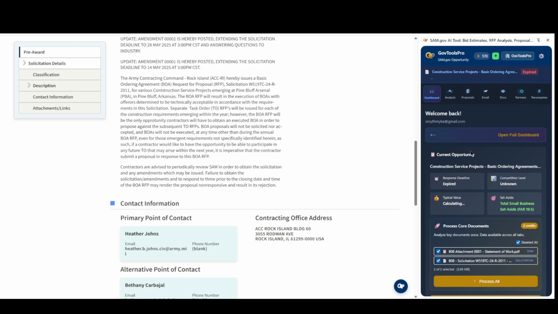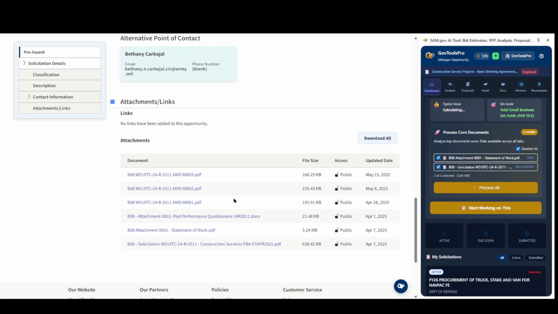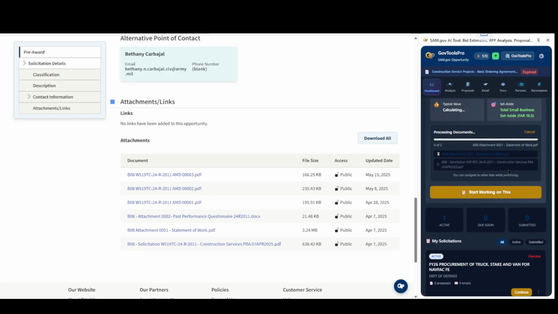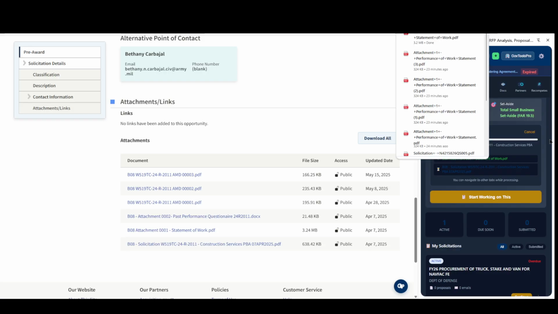The first thing you'll see are the process core documents. Out of the solicitation documents, you can see there's about, I don't know, 6 of them. It's identified the statement of work and the solicitation as the core documents. There's a place of performance questionnaire, and also another statement of work and some other documents. So what we're going to do is process these. This information is going to matriculate through the other tabs here. You can do this at the very beginning, or you can do this later on.